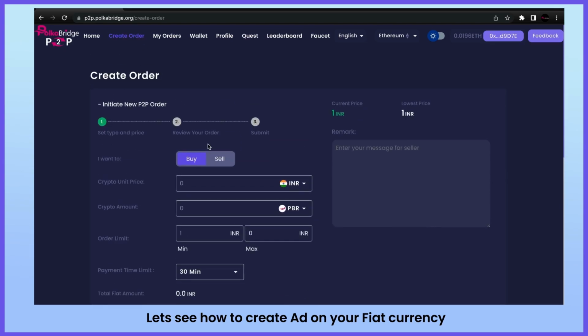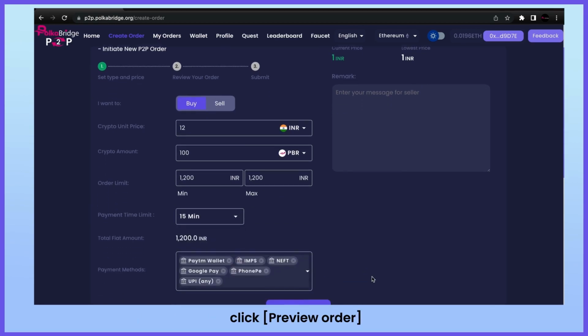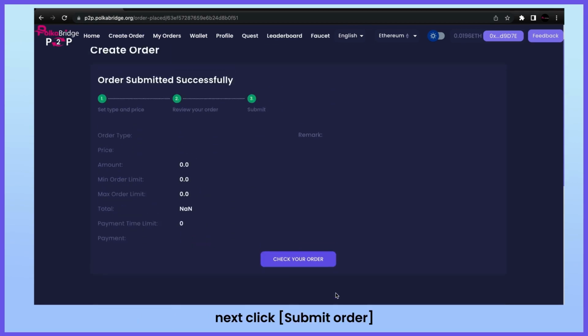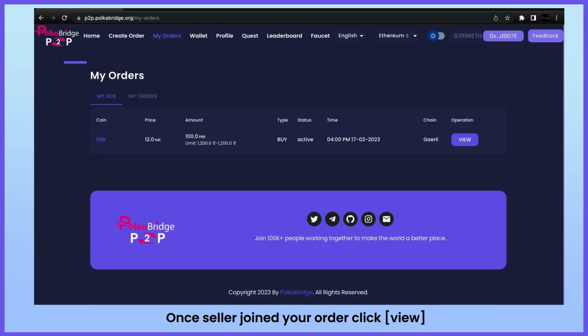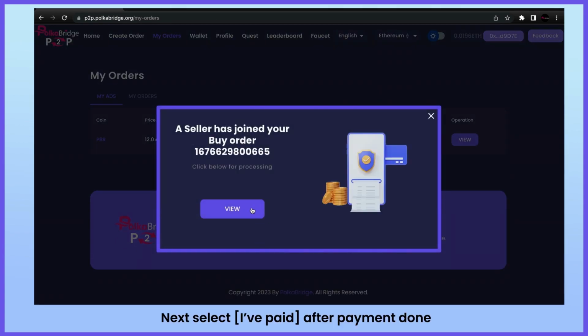Click create order, then select buy to create ad. Enter price, amount, order limit, and select time limits, and click preview order. Next, click submit order. Once seller joined your order, click view.